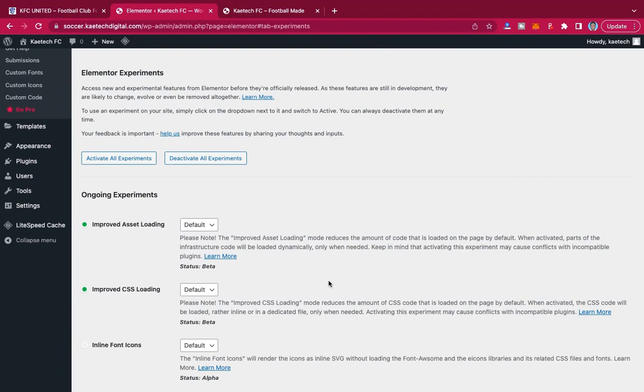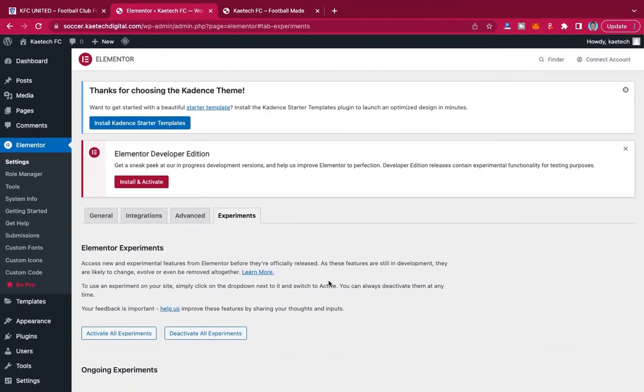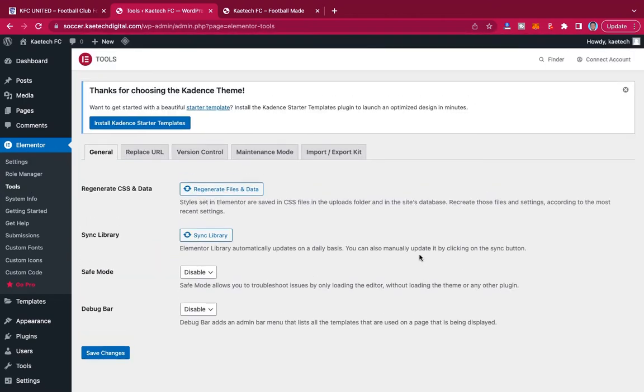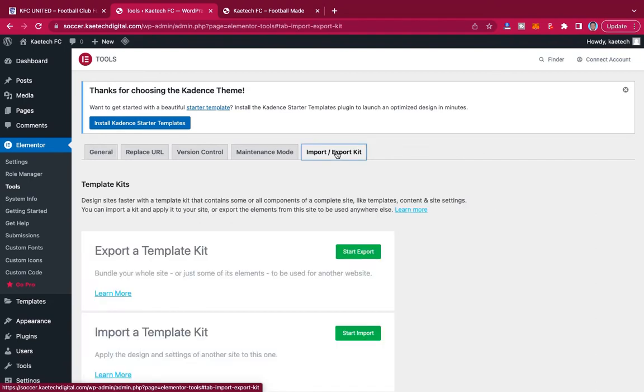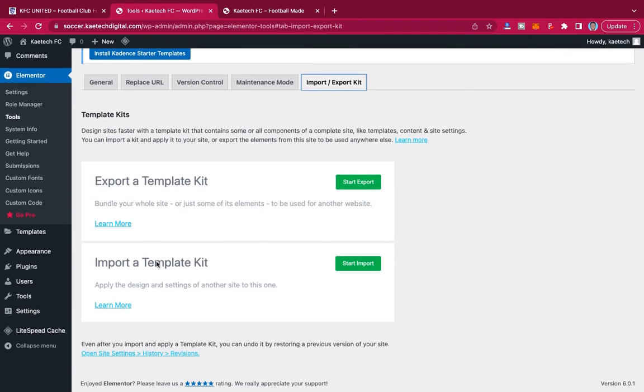Okay, very good. So now that our changes are saved, under the same Elementor over here, you see that there is Tools. Click on Tools. Now, at the moment we activated the import export kit, you see it over here under Tools. So click on that tab, and then you see these two things over here.